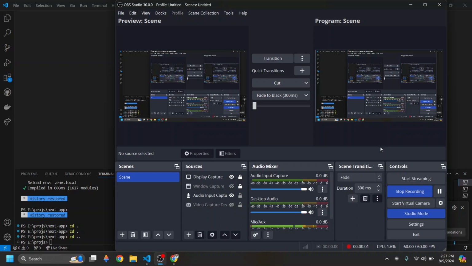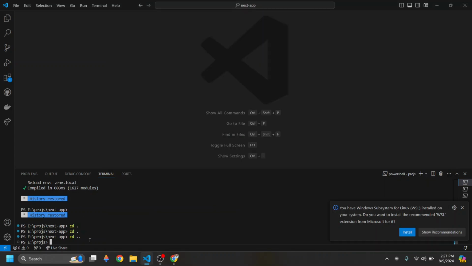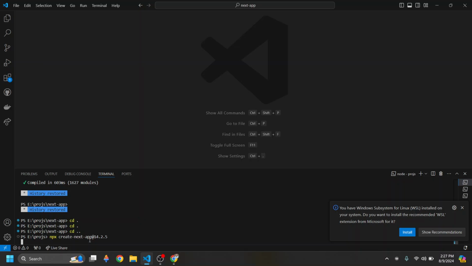All right, so let's create an AI assistant using a Next.js application and OpenAI. Let's see how we're going to do that. First, let's create a Next application. npx create-next-app@14.2.5. All right, it's going to take some time.